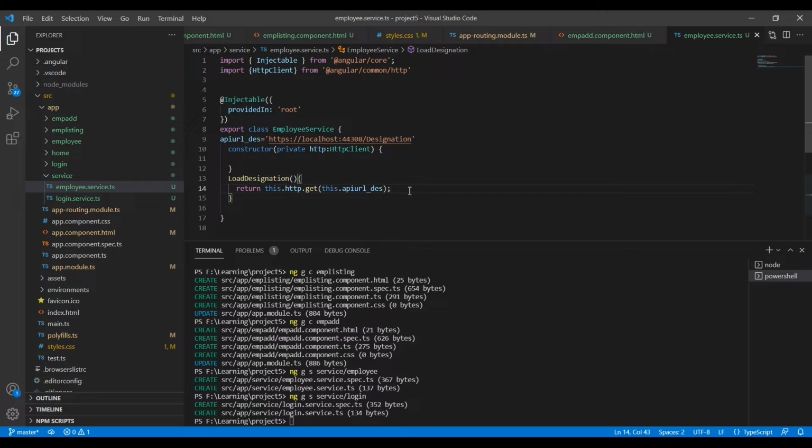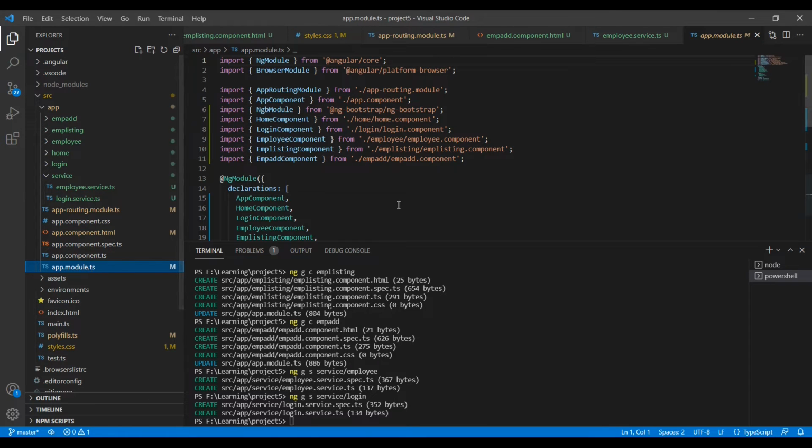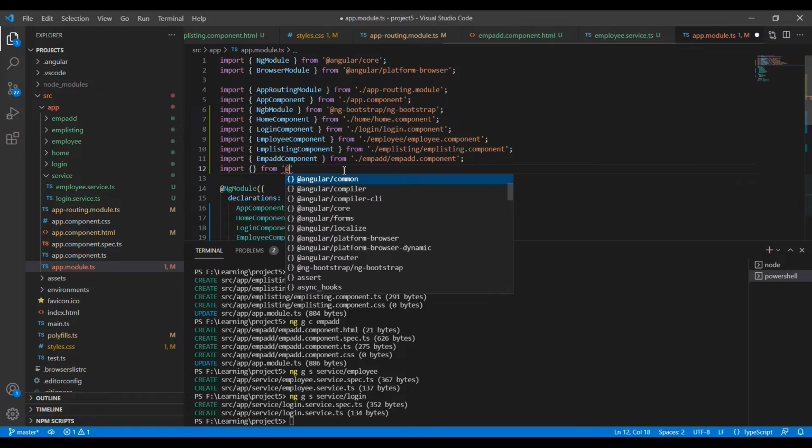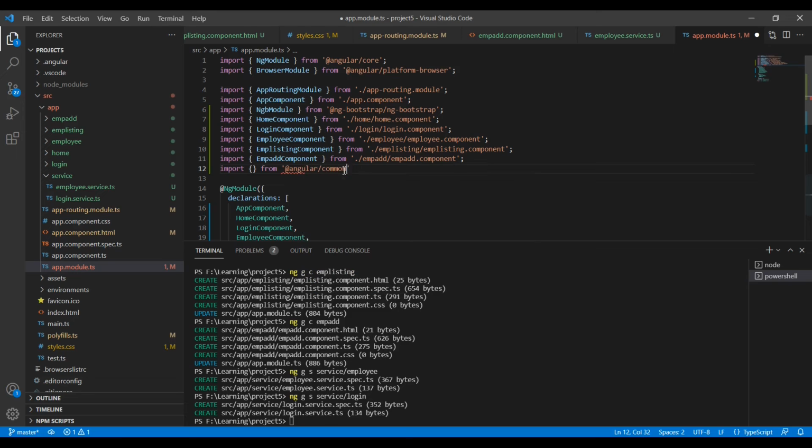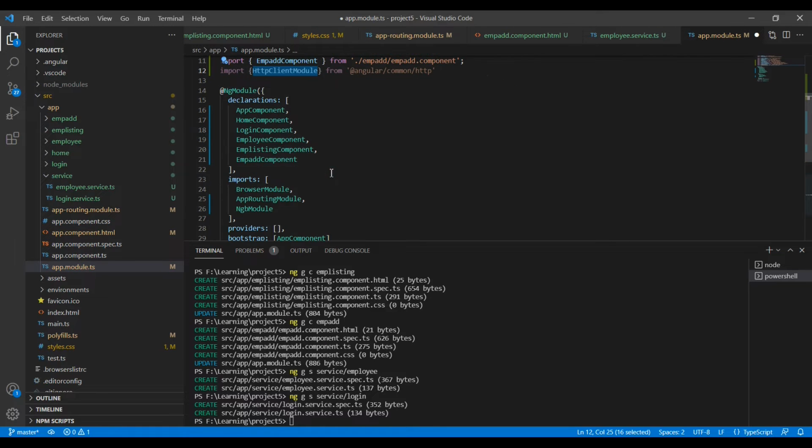And whenever you are using the HTTP client, you're supposed to import the HTTP module. So in the module, the same way, from @angular/common/http, here you have to use HttpClientModule. So the same thing you have to use here also, the import side.